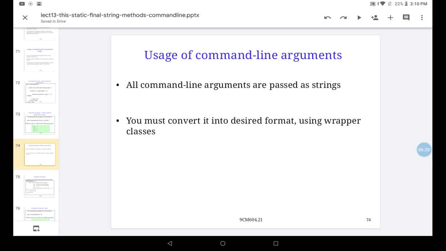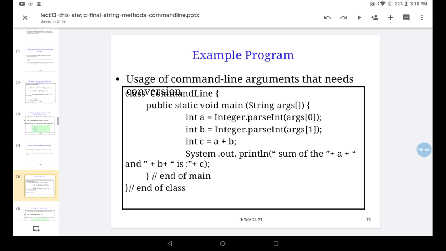All command line arguments are passed as strings. You must convert them into the desired format using wrapper classes. If we pass a string at the command line, it is fine. But if we want some other data type, we need to convert the string into that type. For that we have to use wrapper classes.